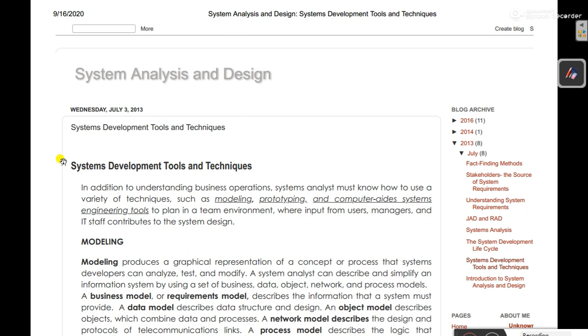design. So in the previous video, we have discussed the role of system analyst in information system design and analysis, or to develop an information system. Now we can see here, for an analyst to understand the business, we need to know how to use various techniques such as how can we model, how can we prototype, how can we use computer-aided systems engineering tools so that we can plan the environment, so that we know what type of inputs are going to be fitted by the users, managers, and IT staff contributing to the system design.